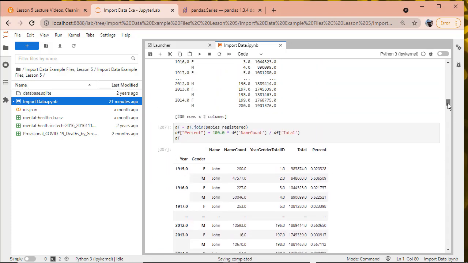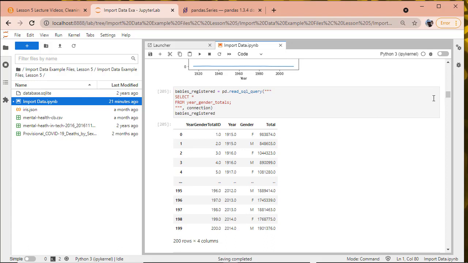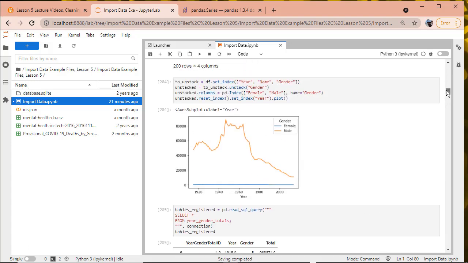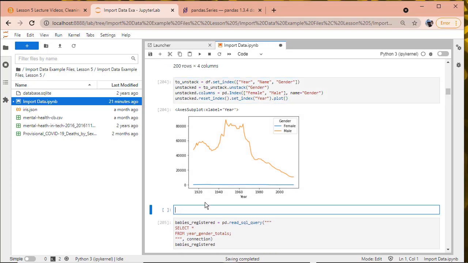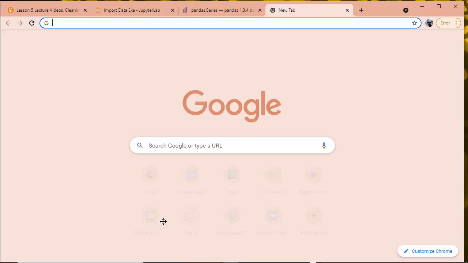So I'm going to go up to, I'm going to do this before I do the join with babies registered, because I'm going to want to join both the Joan data and the John data with the total number of babies registered and calculate percentage for everything. So let me go up to here, and I'm going to go ahead and add a cell there. And then I'm going to copy that.